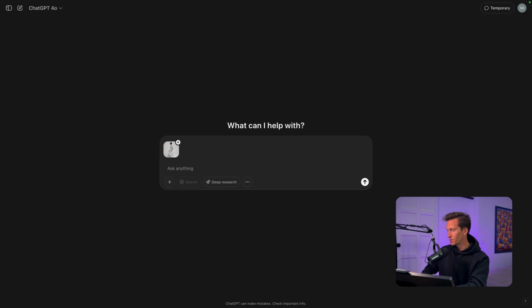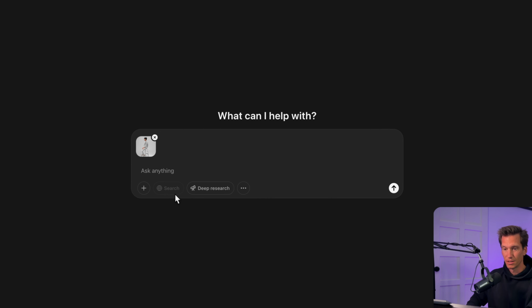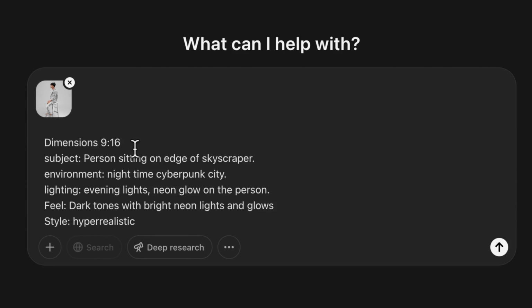Now it's important that we add a nice prompt. So for that, I'm going to break it down. We're going to ask for the dimensions 9 by 16, so we get a portrait version. The subject, we want the person to be sitting on the edge of a skyscraper. The environment, we want it to be the nighttime cyberpunk city vibe that we get.